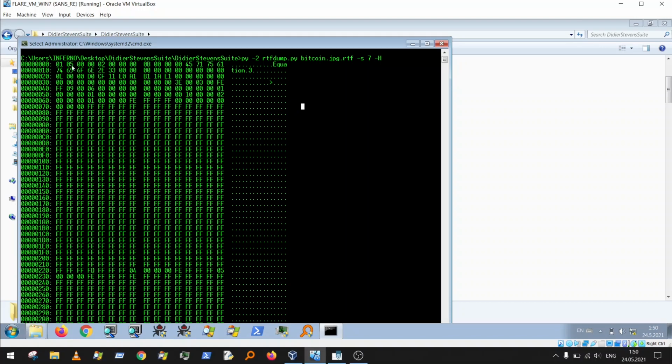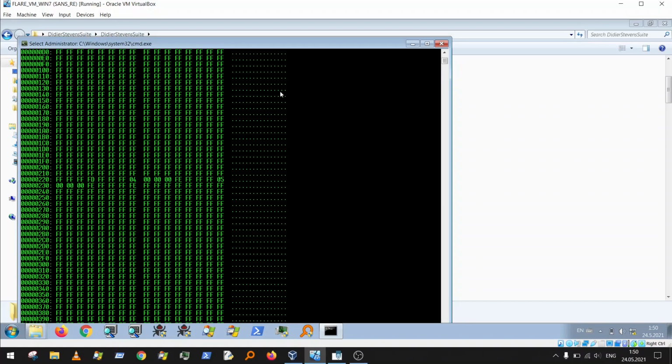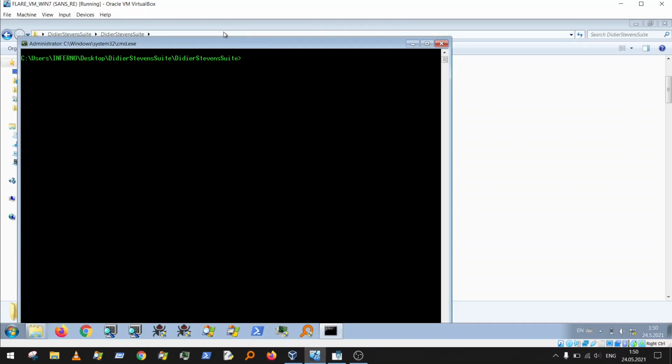Because as you can see, there is something interesting here, and it's this signature, D0CF11E0A1B11AE1. It's basically the OLE object magic signature. So we can do something like this, and let's dump it to a new file, xxx1.bin.